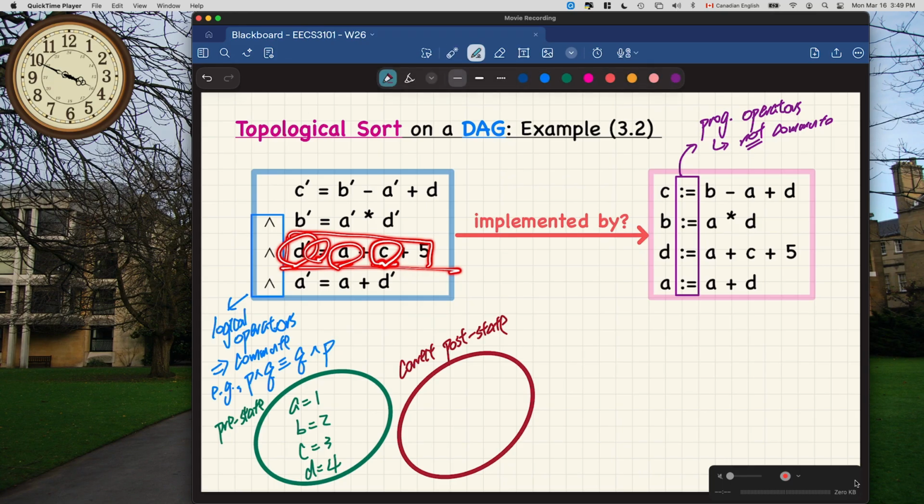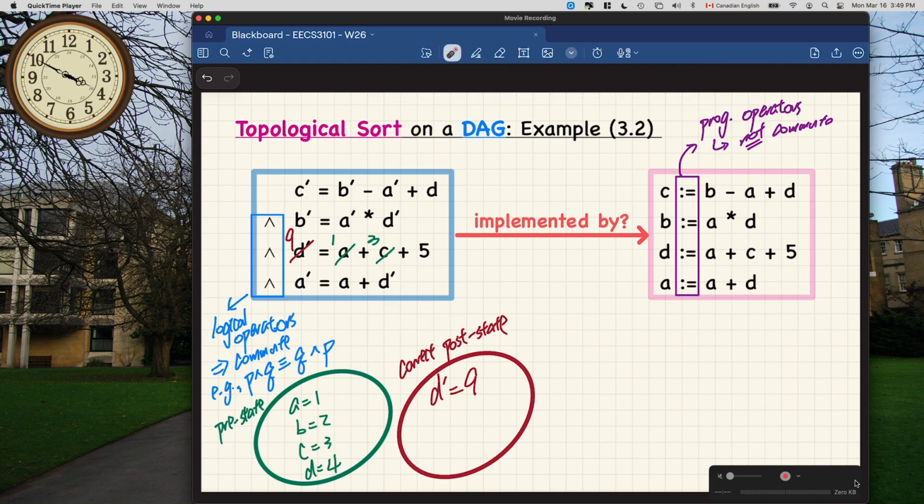Okay. So I'm going to start with D prime, which will be, let's now do the replacement. A pre-state will be 1, C will be 3, 1 plus 3 plus 5, 9. D prime here is 9. Okay, what's the next one I should do? D prime is now done. The reason that I do D prime first is because it only depends on pre-state values. I don't see any dependency on post-state values there.